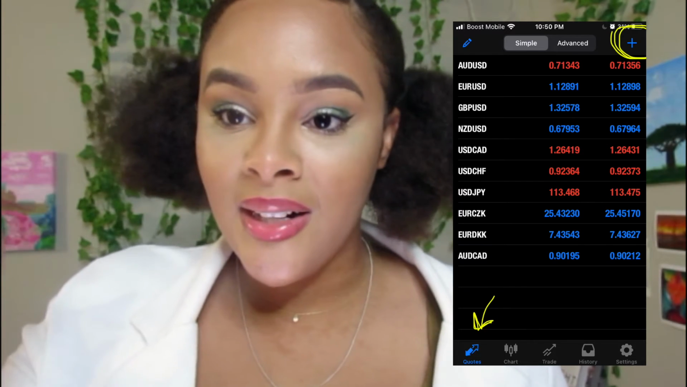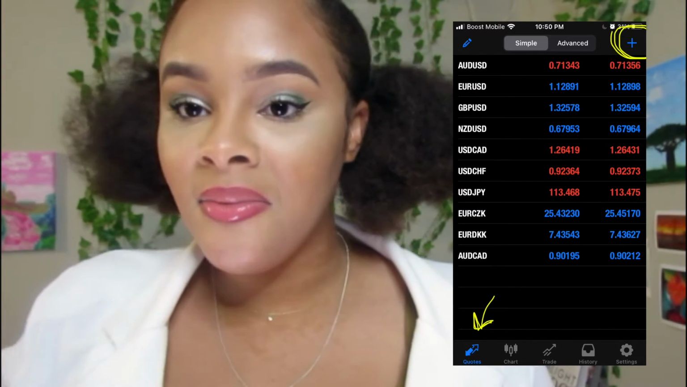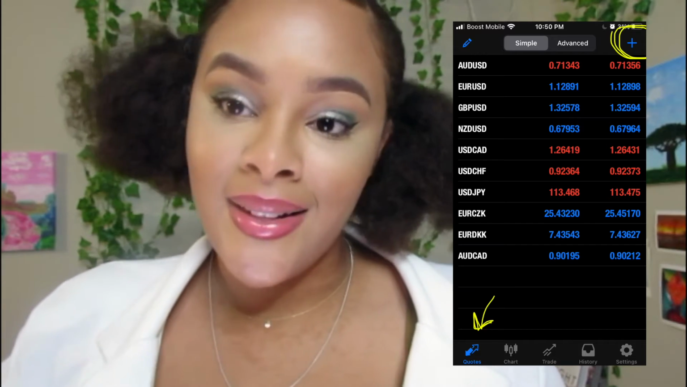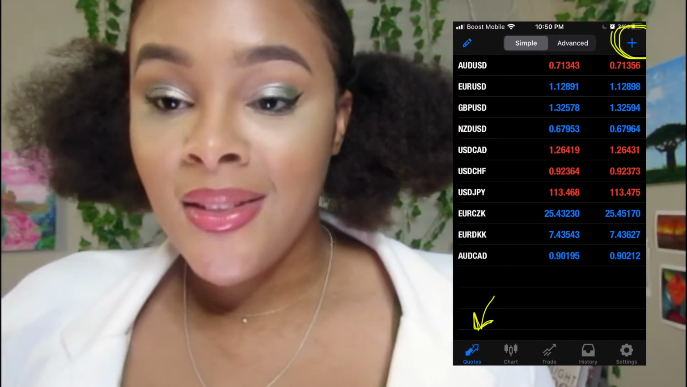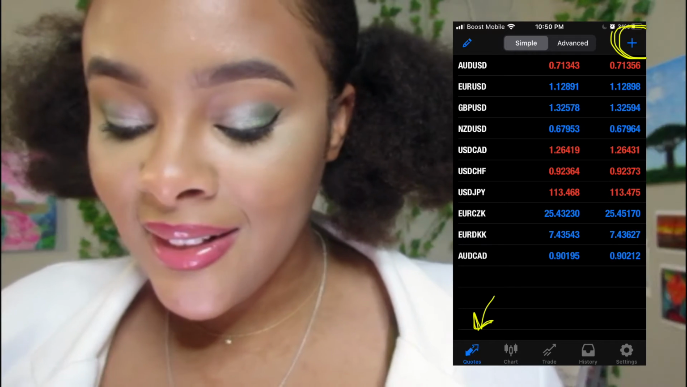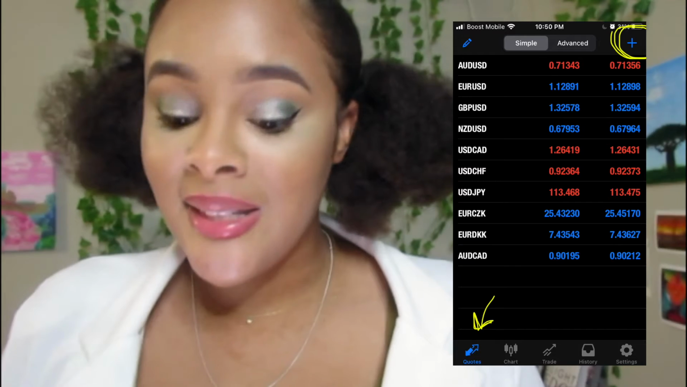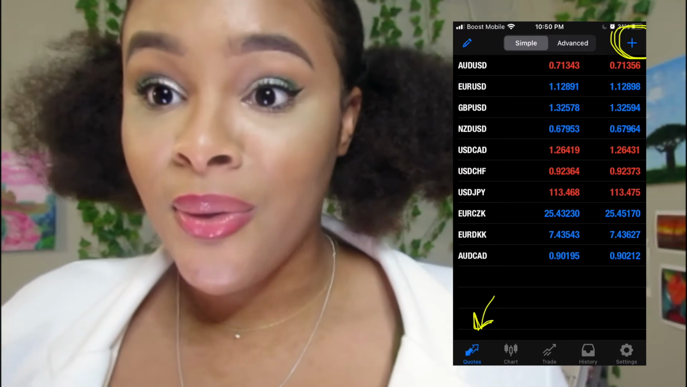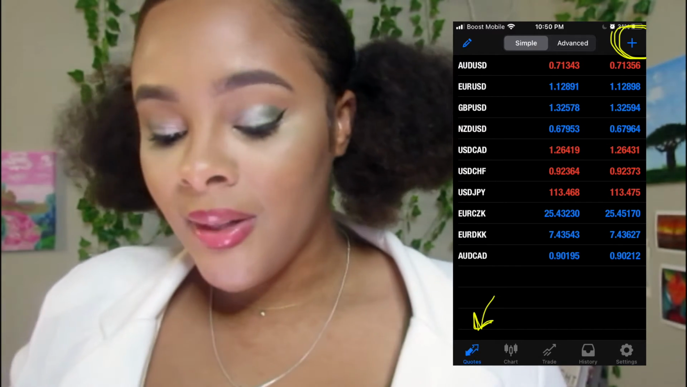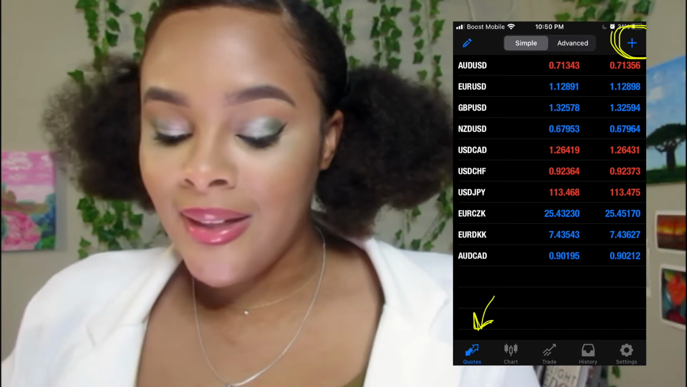There's like a plus sign in the right hand corner. Click it, find whichever one you're looking for, and just add it. All right, so you're gonna go back to the quotes tab and you're gonna pick something. I don't know what you want to do, but let's say you're using euro to USD.